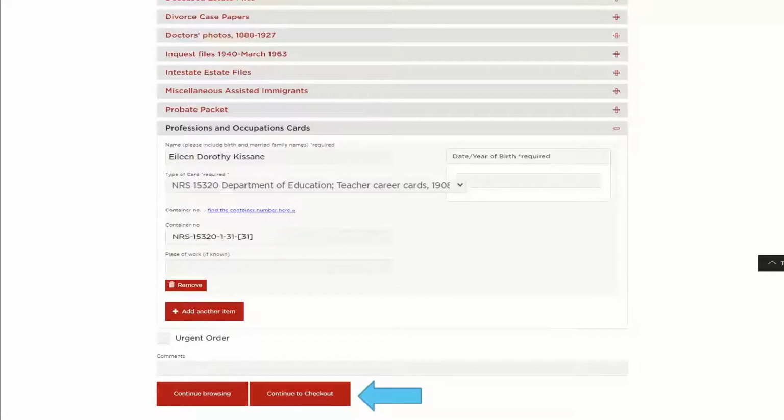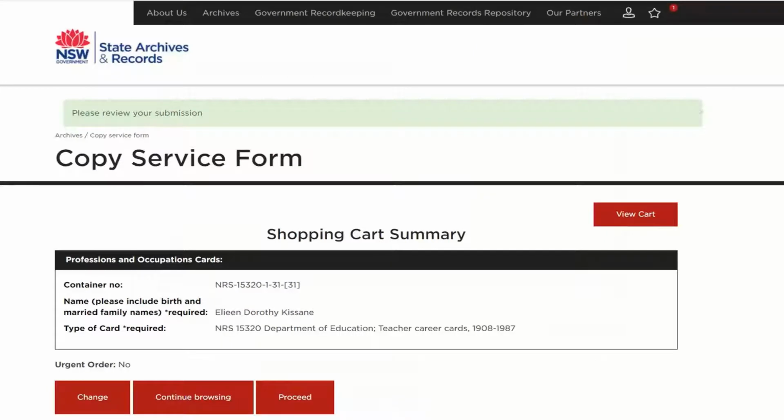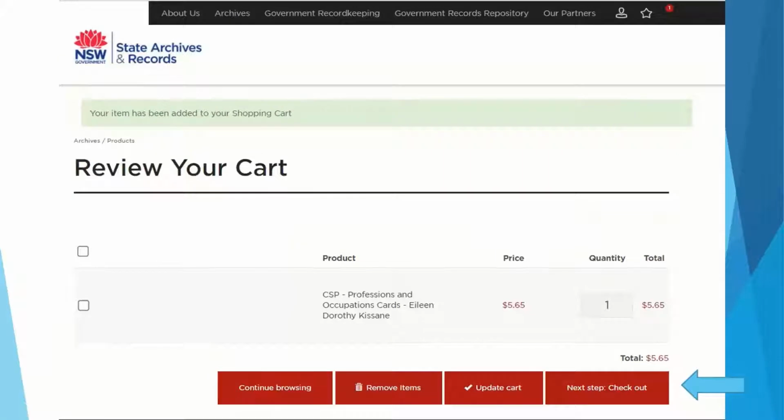Next, we go down here to continue to check out. And right, bingo, we're now at the point where I'm about to drop off, but you can proceed from here and next step, check out, and off you go. You can order the copy.